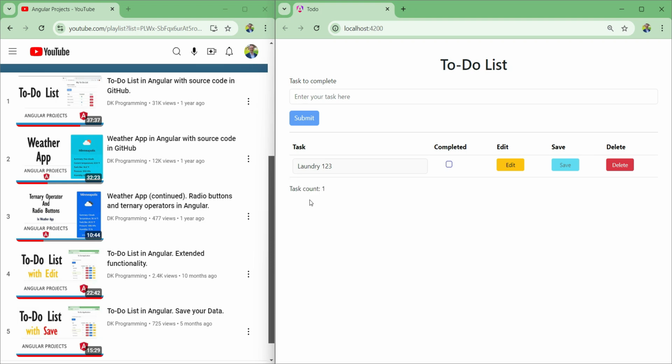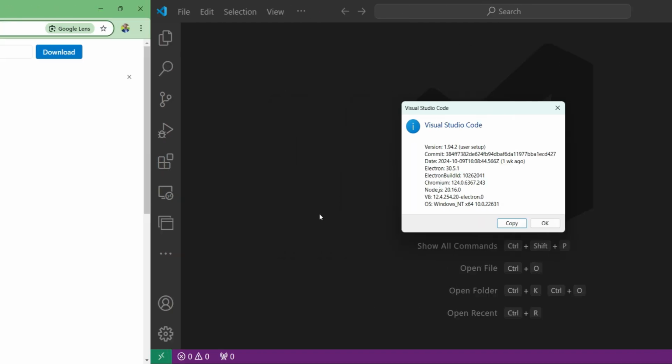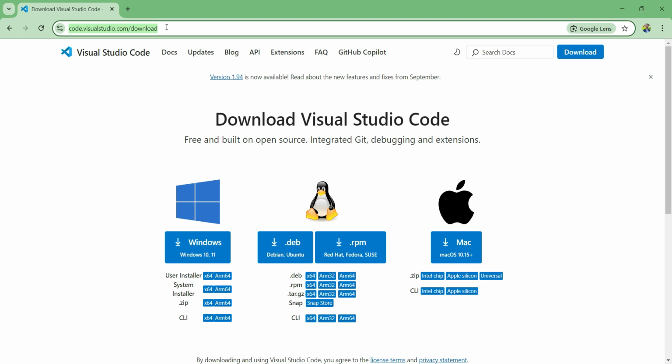Let's say a few words about the setup I'm using. First of all, you'll need some kind of code editor, and I'm using Visual Studio Code. It's one of the best code editors in the market, and it's completely free. You can install it if you go to this website. I'm gonna put this link in the description of this video.